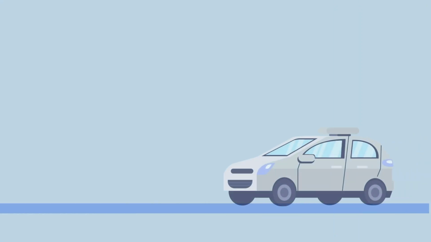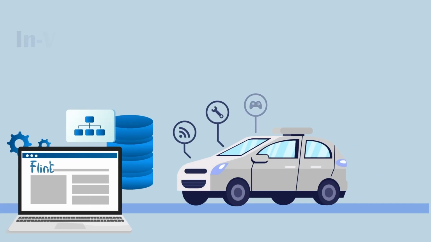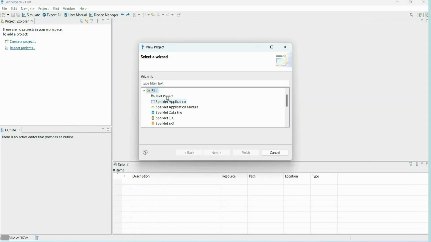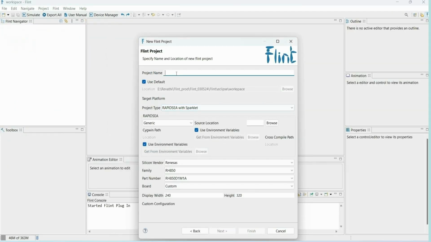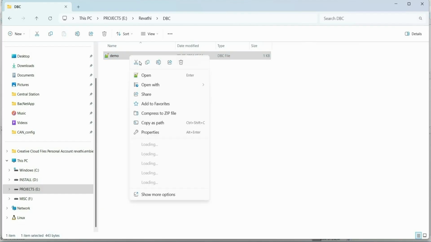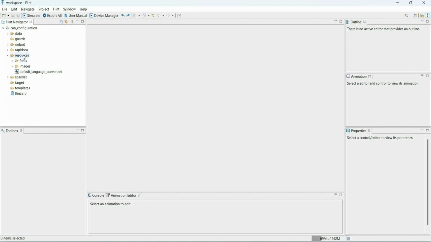Let us now use Flint's System Configurator to consume this DBC file for a cluster running on Embien's eStorm-C2 platform. Create a Flint project with project type RAPDISEA with Sparklet and board Embien eStorm-C2. Add your vehicle DBC to the resource folder. Here we use the simple DBC file demo.dbc.